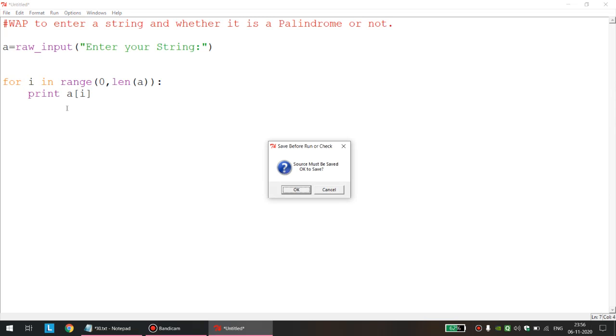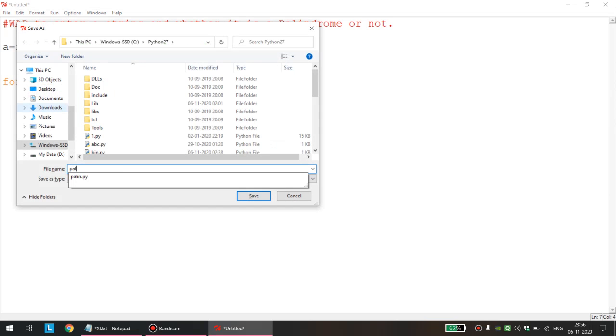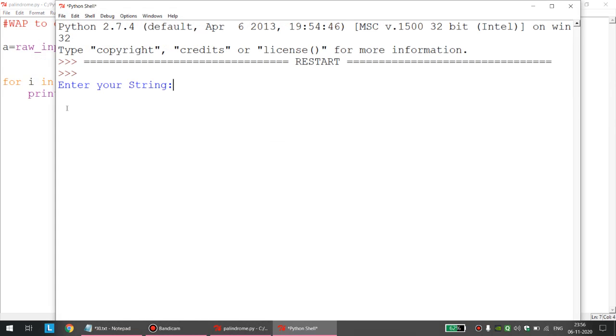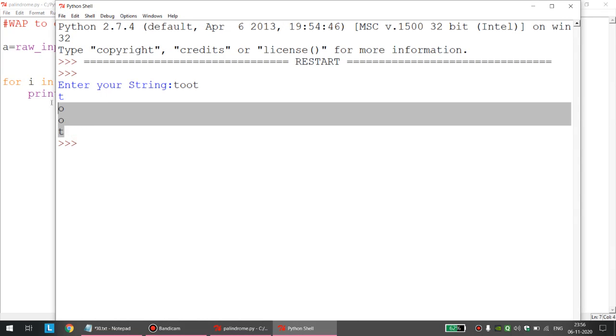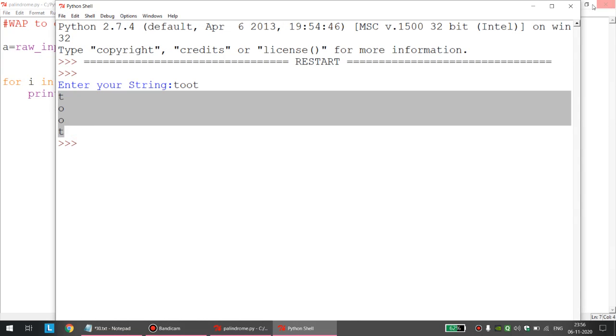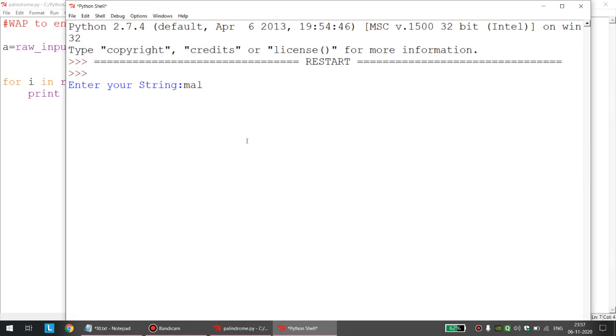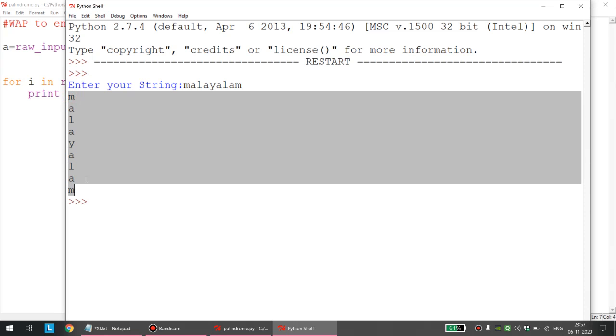Okay, so let us run the program. I am saving it as palindrome. The extension of a Python file is .py. Let us randomly enter any text now. I'm not checking for palindrome. I'm checking whether I'm able to access each and every character or not. Let us press enter, and as you can see, I am able to access each and every character. Okay. Let us have a rerun. Let us have a bigger text, MALAYALAM. As you can see, I am able to access each and every character.